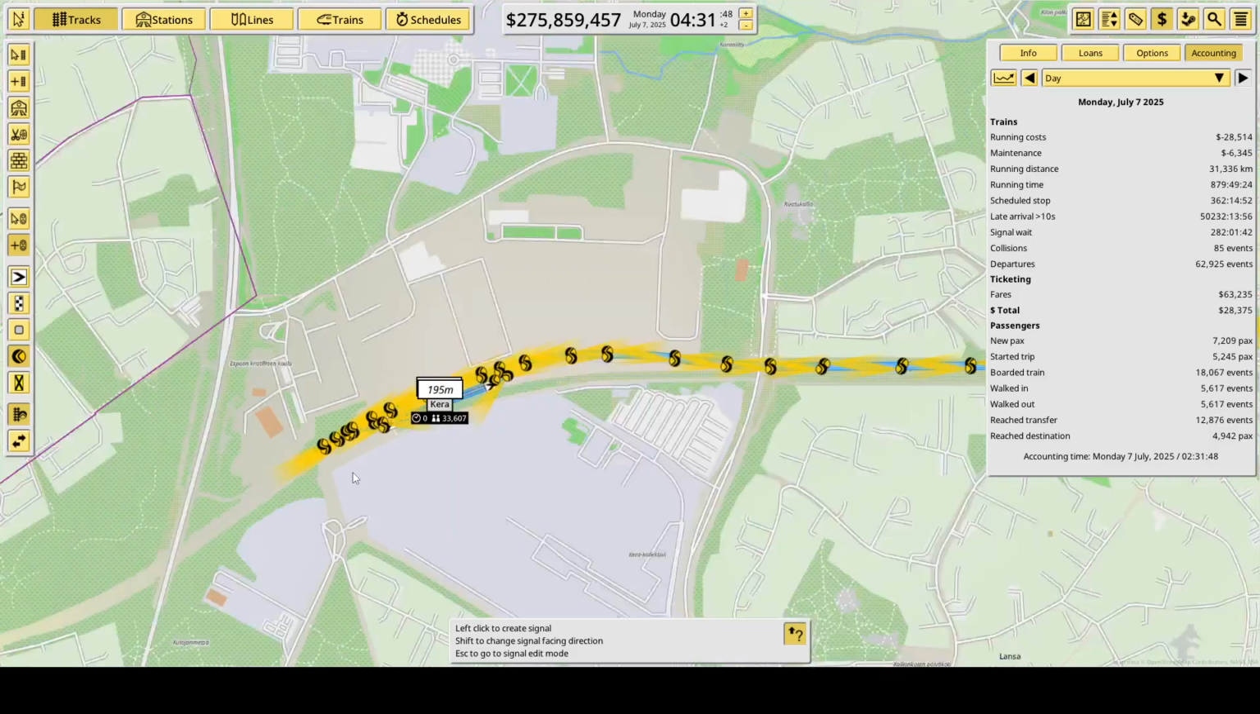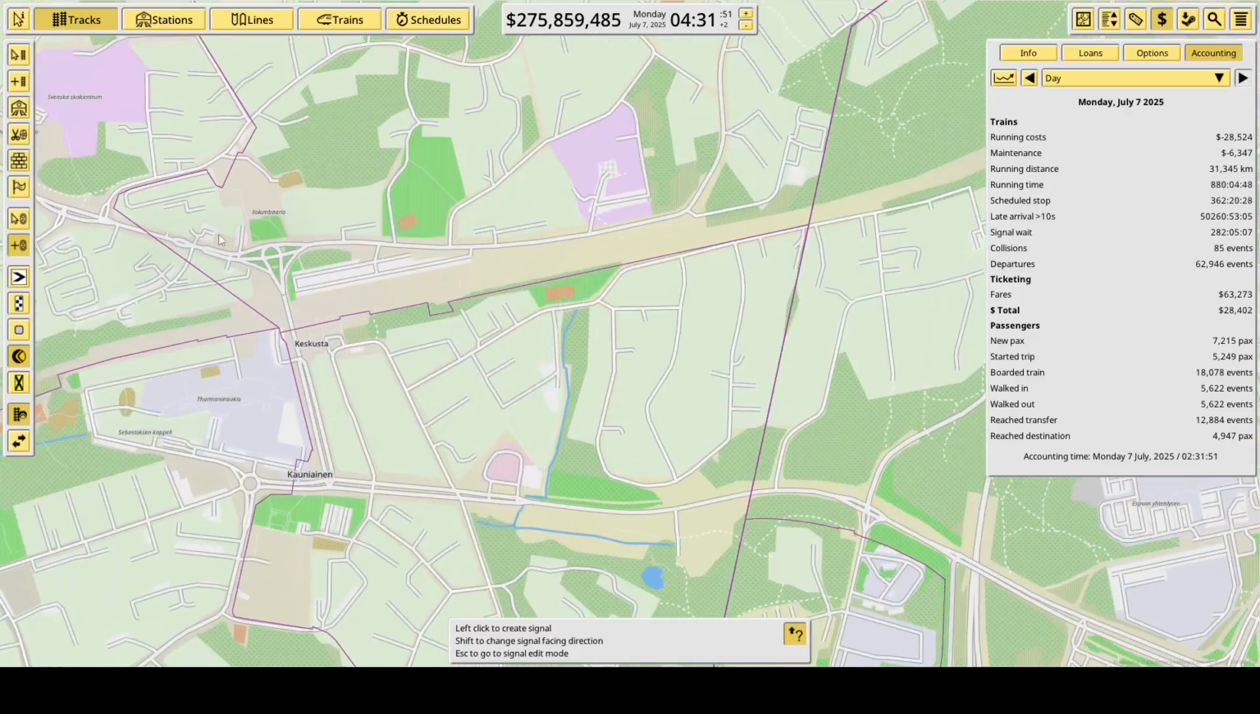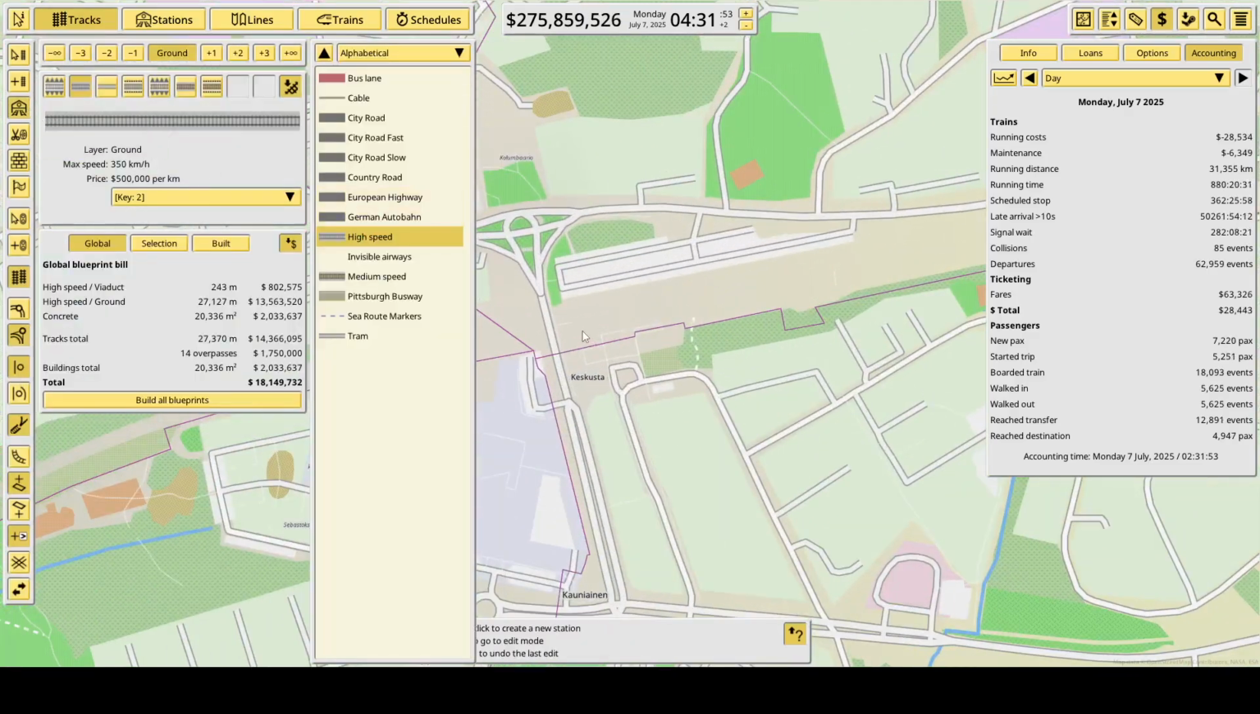That's Kera. The following stop is at Kauniainen. The stop is called Kauniainen Grankyllä.